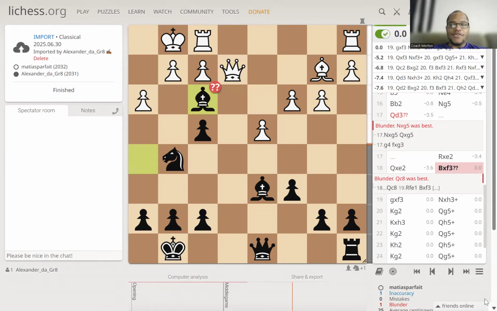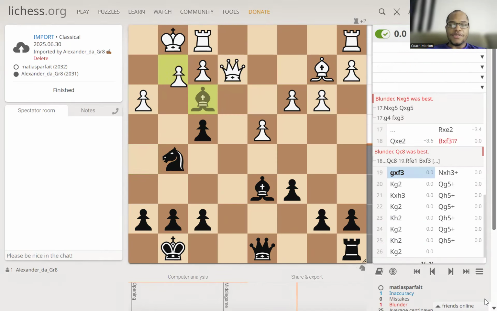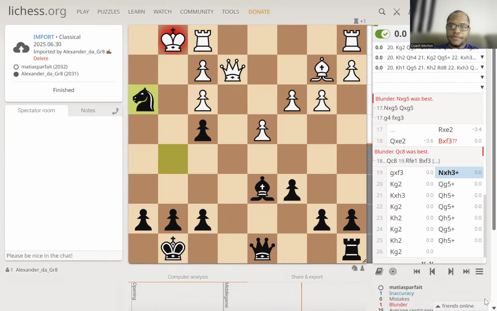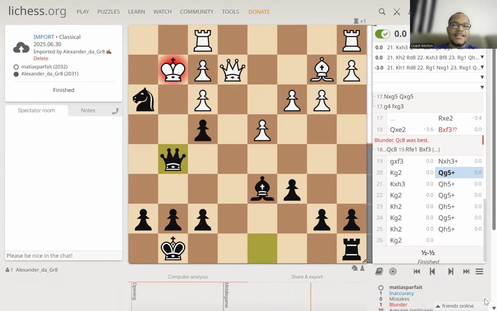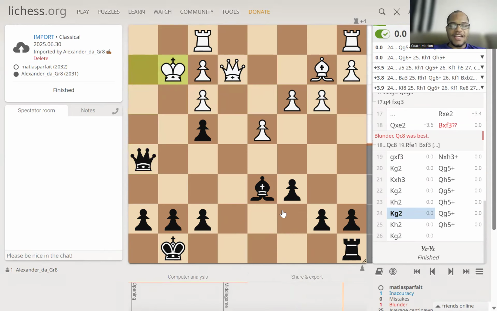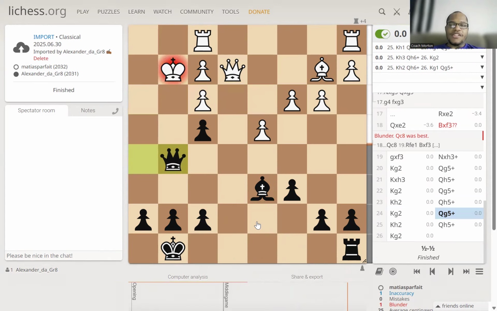Well, here's why. So bishop takes on f3 was a blunder. Pawn takes. Yeah, and at this point, guys, I just went for a draw because I wasn't sure if I had anything else. Because my bishop cannot get into the game. My rook cannot get into the game so easily because it doesn't control that square anymore. And so I just kind of went for a draw right there, essentially. But let's go back.